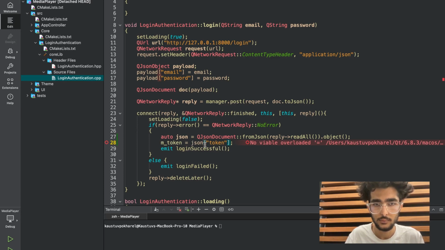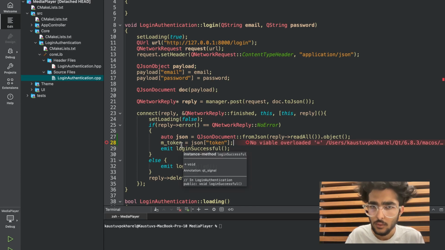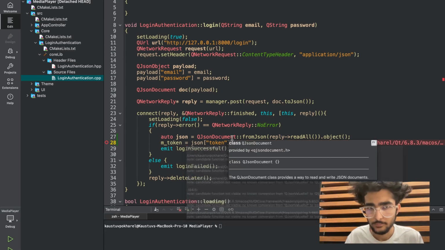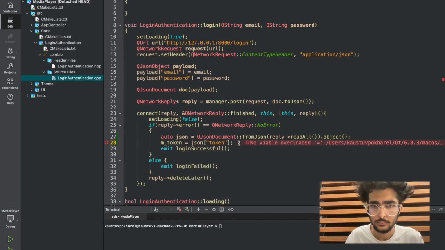Oh, JSON. No, no viable overloaded. This is taking a string, so I'll just say toString. Maybe because, okay, yeah, this works fine because it is a QString type, right? Now we have this JSON, but I want it to be stored as a string. Seems fine. We have successfully received the token.